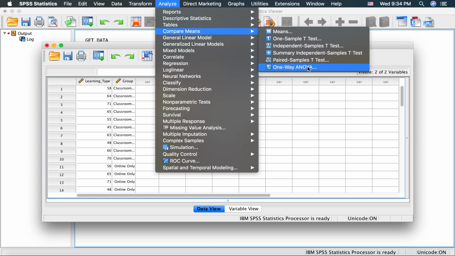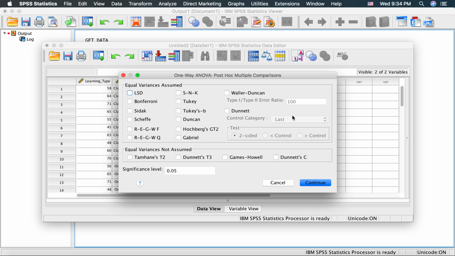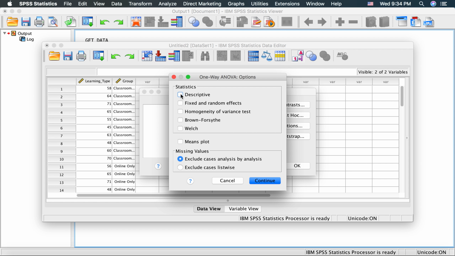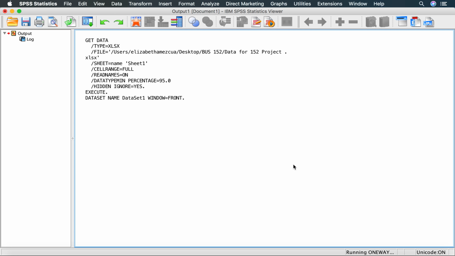Okay, I'm going to run the analysis right now. Analyze, compare means, one-way ANOVA. I'll be moving learning type into the dependent list, and group will be in factor. On the right side, I'll click on post hoc, Tukey, click continue, and options. Here I have descriptive, and that's all I need for now. Continue, and I'll click OK.